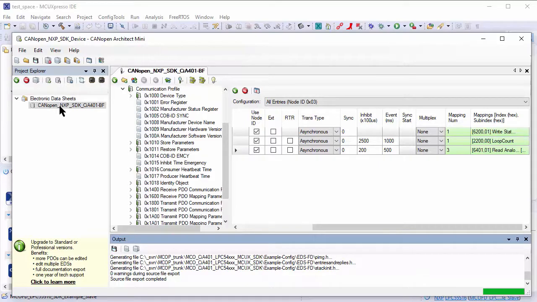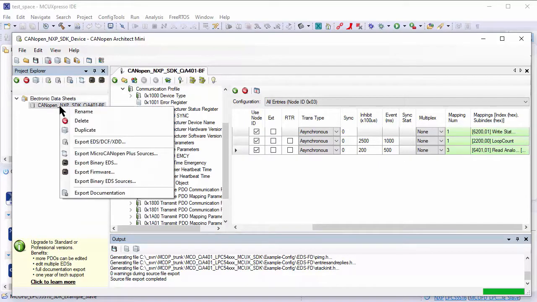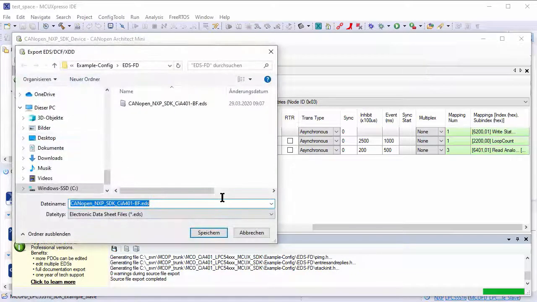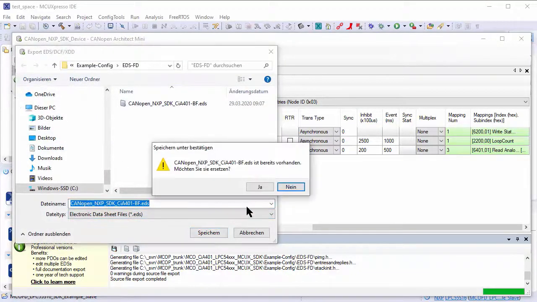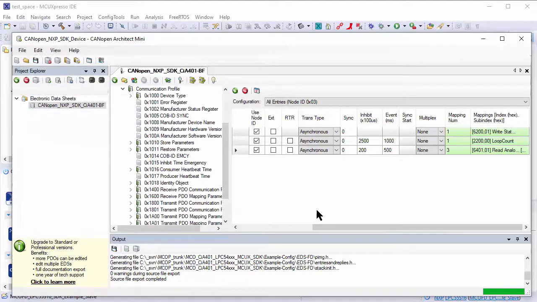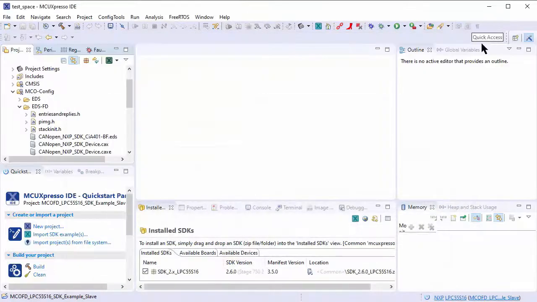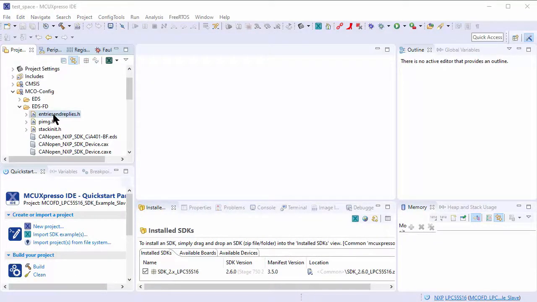Here we can now also generate the EDS file for it. We could also say export the EDS file and overwrite the previous one also. Yep, overwrite. Now let's go back to our IDE and see the generated files. So we have the entries and replies, the process image and the stack init.